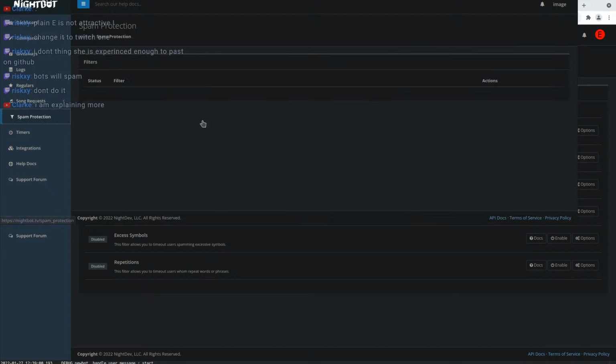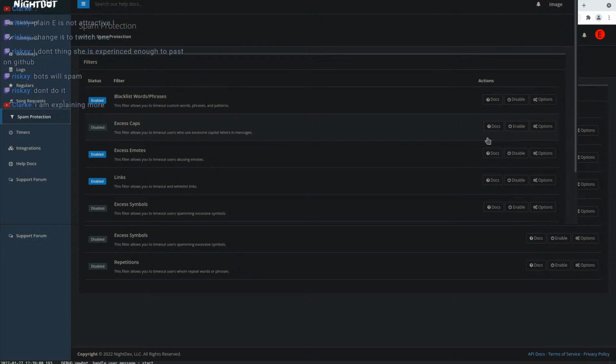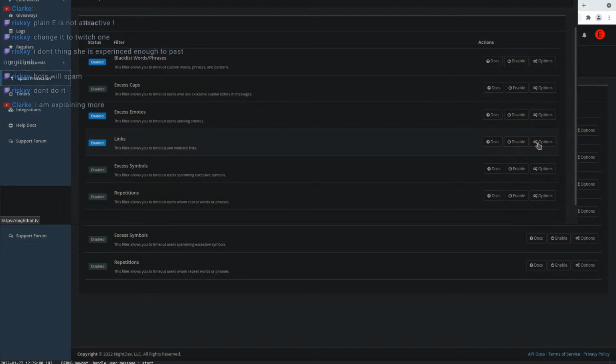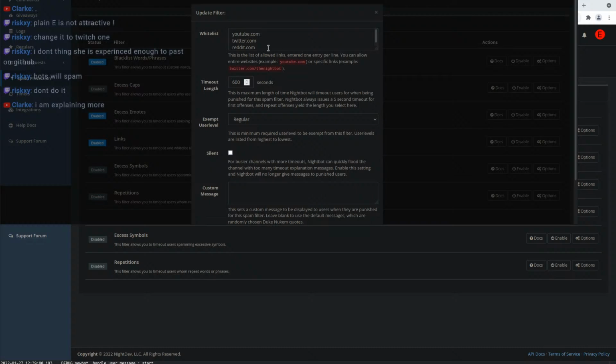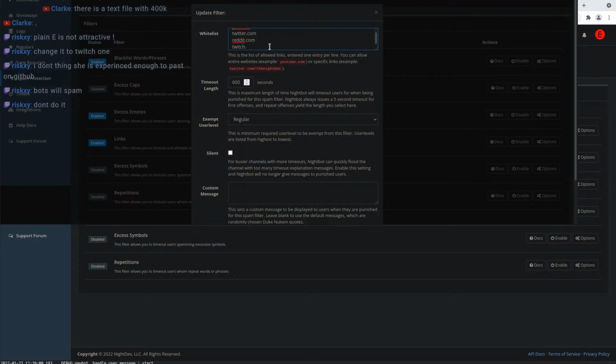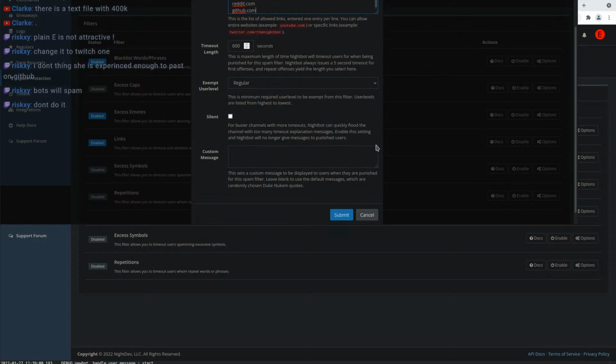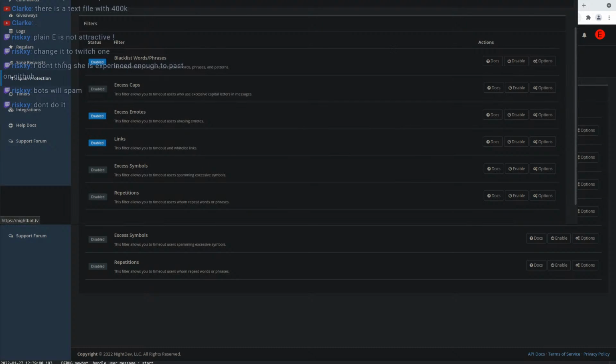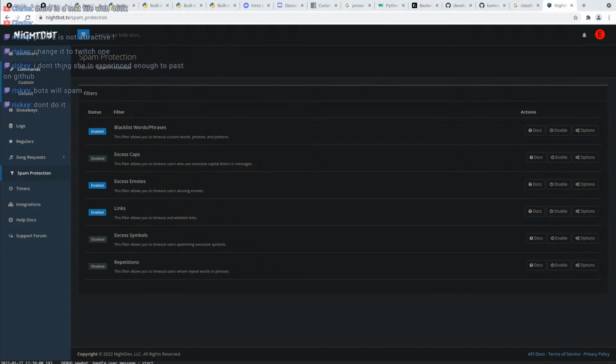Okay, where's my spam protection? Links, options, Reddit, Twitter, YouTube, and Twitch. Oh, not Twitch. GitHub.com. Okay, so you can now link GitHub projects. You should be able to post links to GitHub projects.